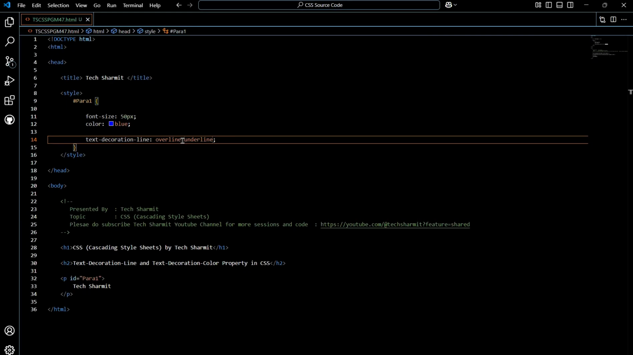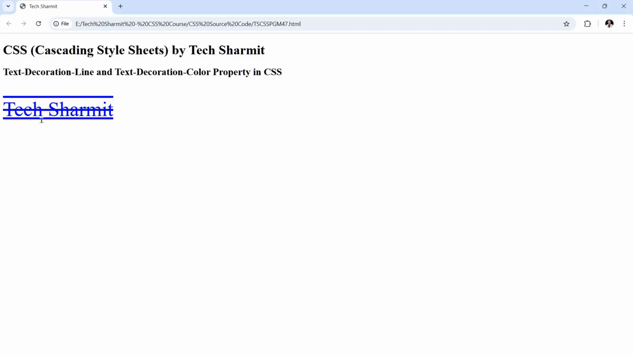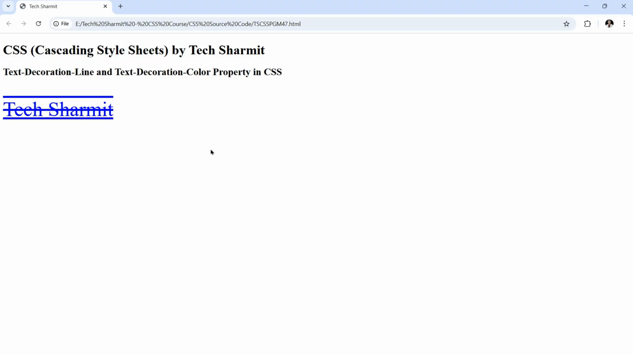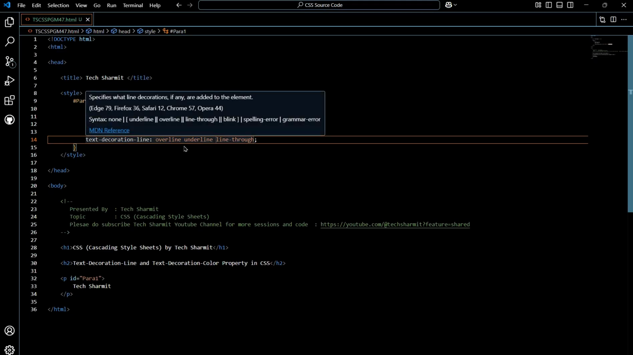Likewise, there might be a requirement where we also want the line through here. In that case you can pass line through, save it and refresh it. After the refresh you will see that line through is also coming over here. Clear? So we have added three things: overline, underline and line through. Now we also have a way through which we can apply combinations as per the requirement.